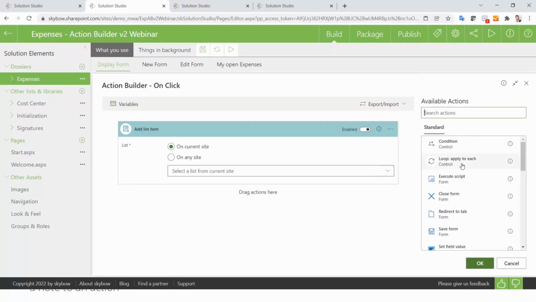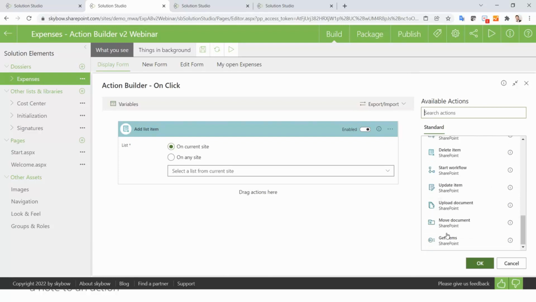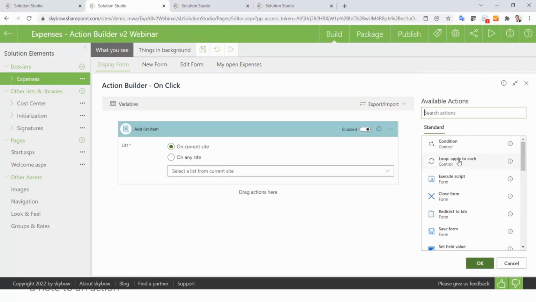We've also added a couple of new controls, like we have now a condition control, a loop control. I will make an example for them just later on. We have the set variable. So if you define a variable, you can also set those variables. It's very similar to Power Automate, if you know that already. Some new stuff is the move document and the get items. And get items is very, very helpful in combination with the loop. I will show you as well just now.